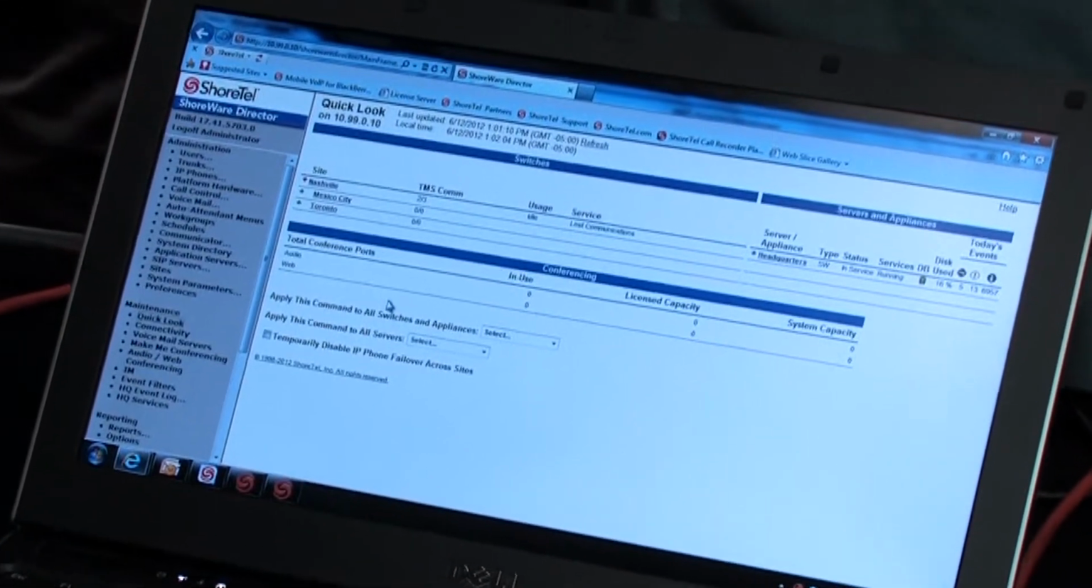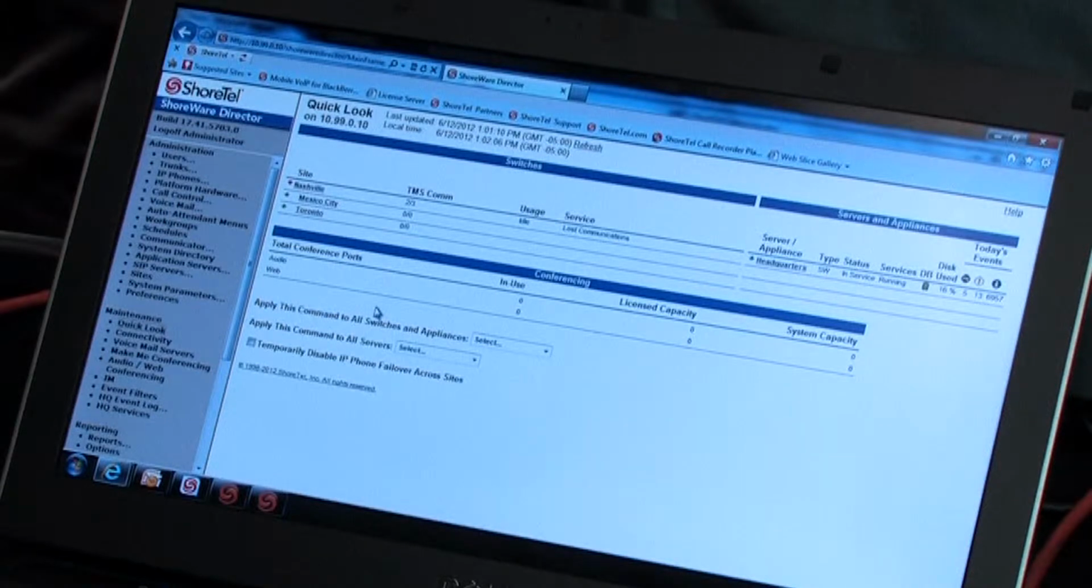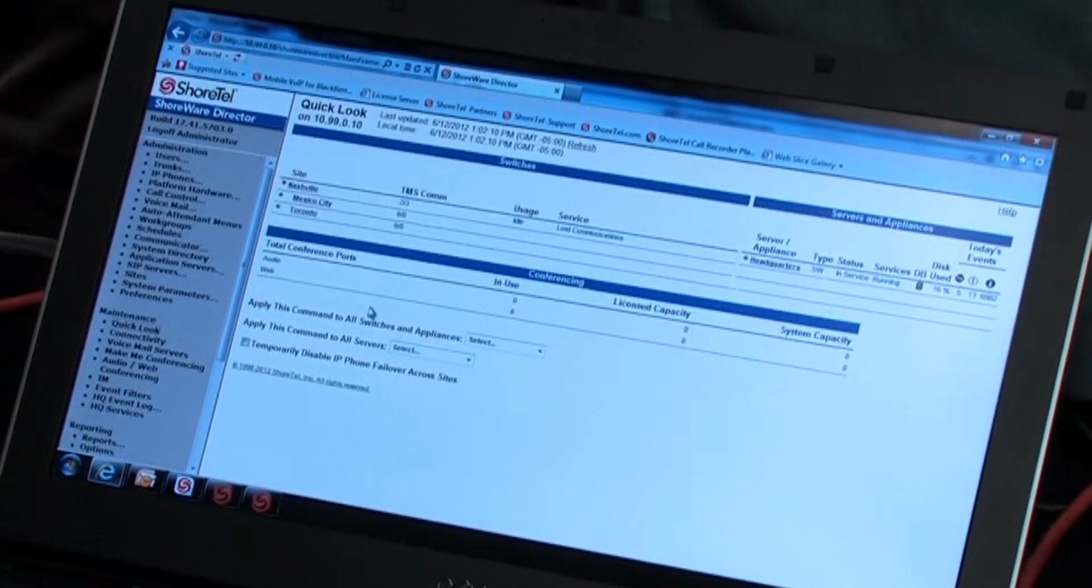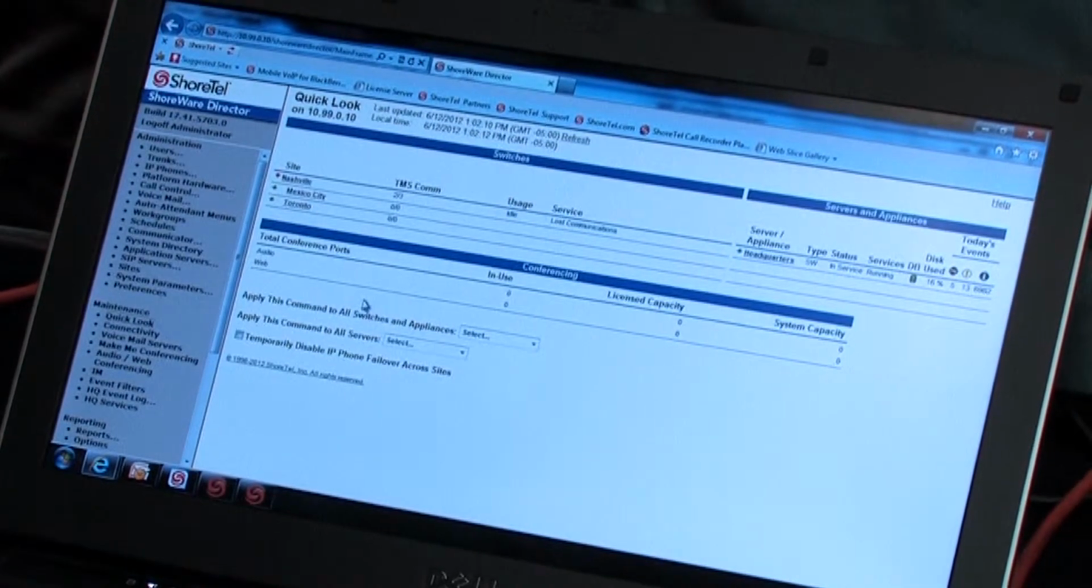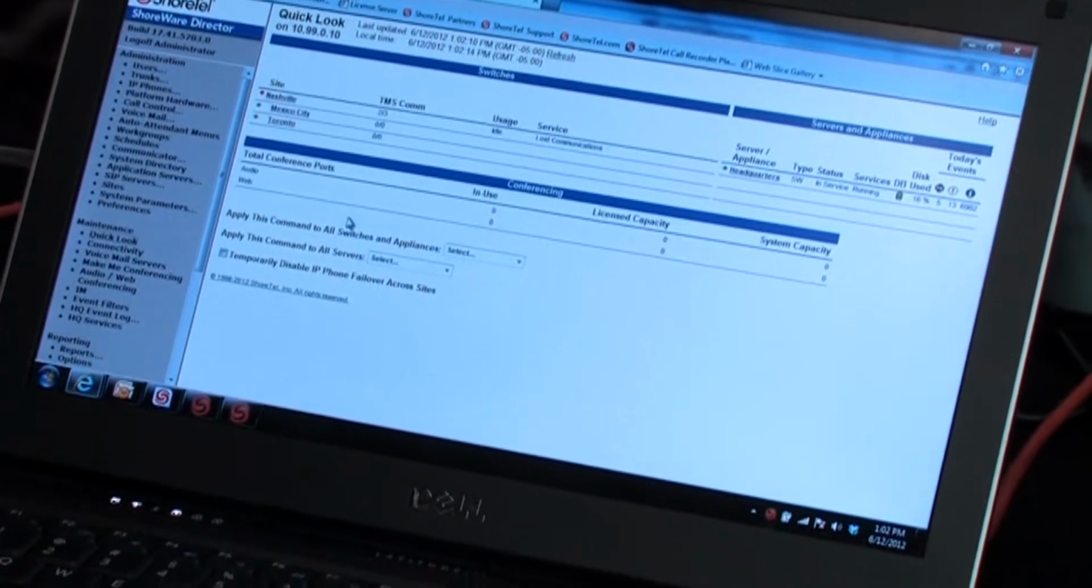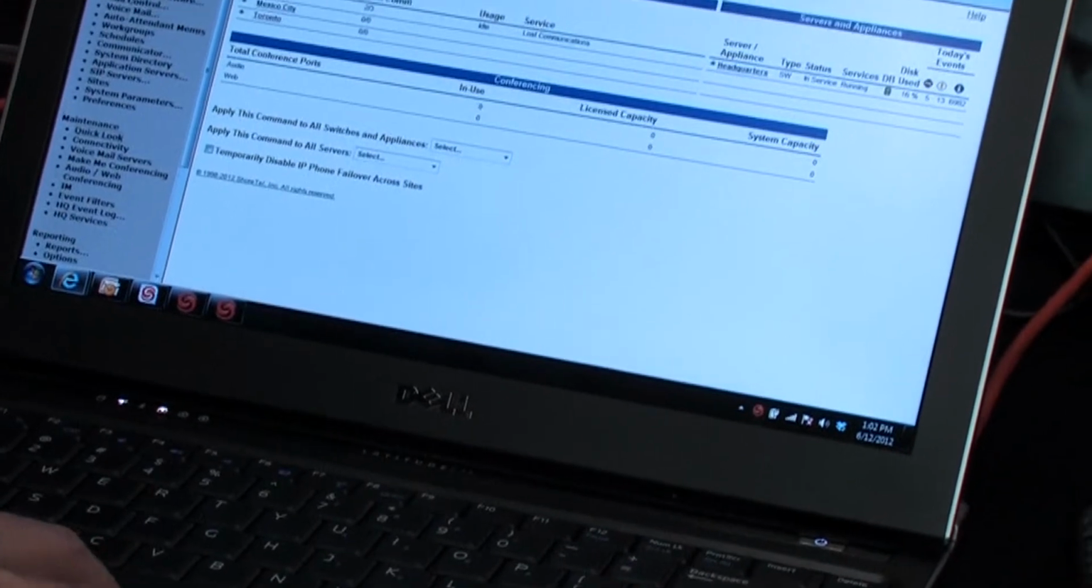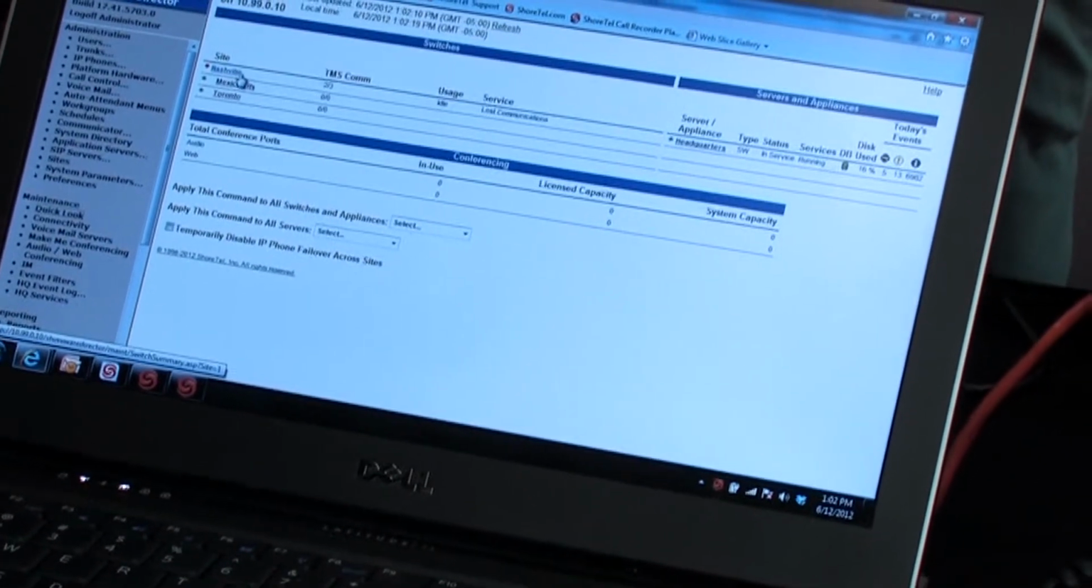What you're seeing here is our ShoreTel Director. It's our one point of administration for the entire unified communications system. From this single web interface, I can manage all of the locations. You'll notice here we have a couple of different sites. Allows us to do troubleshooting, so we use a simple stoplight mentality, red, yellow, and green.